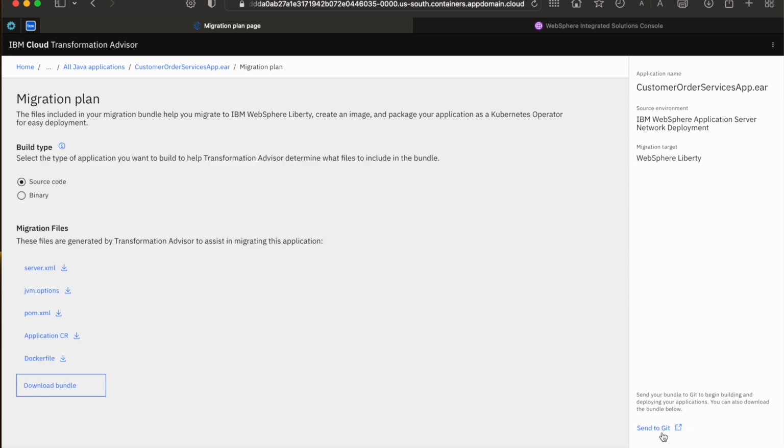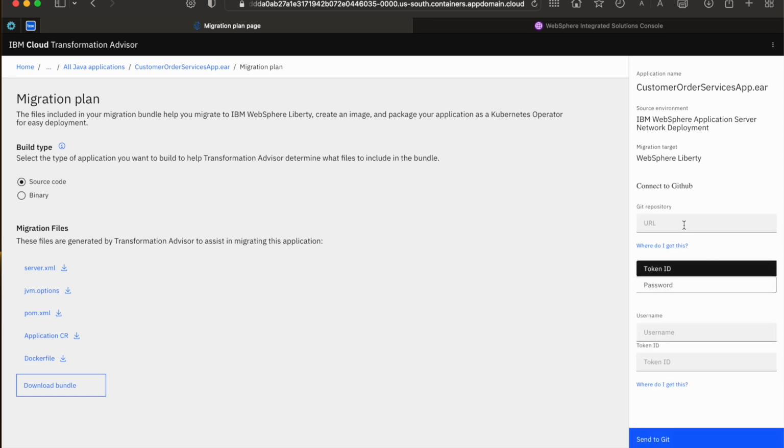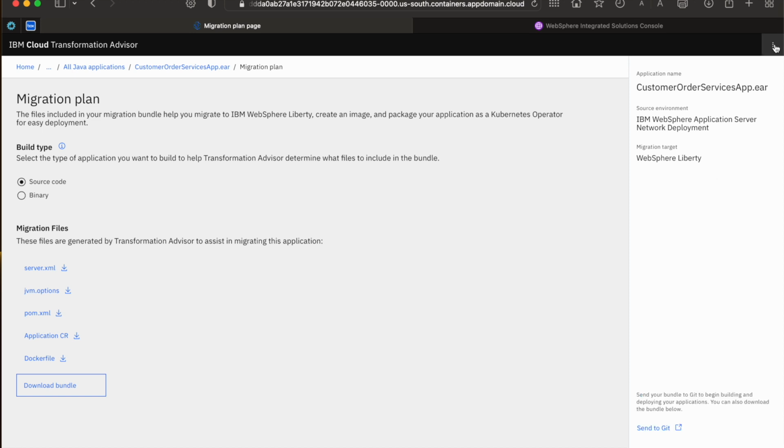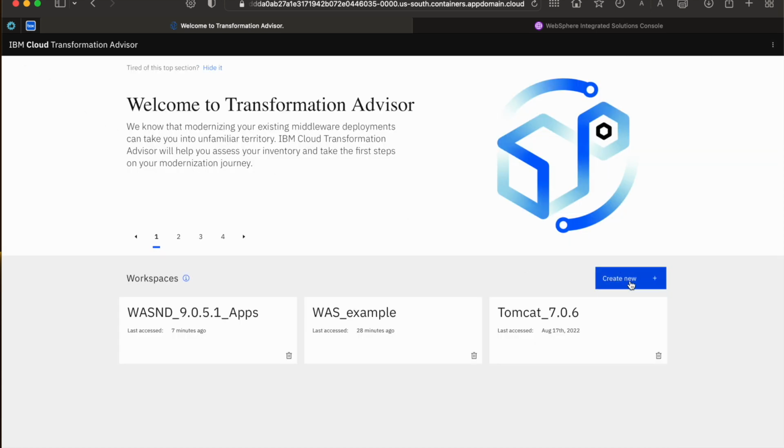And Transformation Advisor gives us the option for source code or binary to be exported. Notice that we have our migration files, server.xml, JVM options, a pom.xml file if you need it, or even a Docker file. And so those are key things for moving straight to a Liberty container if you want to. If we want to send this to a Git repo, we have the options here to log in and to send the code to Git. If applications don't require major changes, this is a real fast path to getting something migrated into Liberty. Where it can be a turnkey migration, we do our best to make it that way.